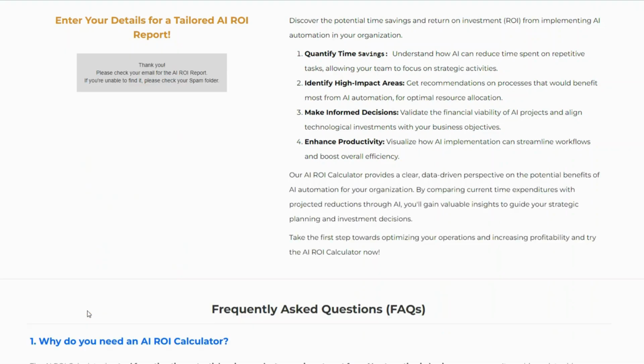Within 30 to 40 seconds, you'll receive your AI ROI report in the email you provided. If you don't receive it, check your spam folder, and if it's not there, try submitting the form again.